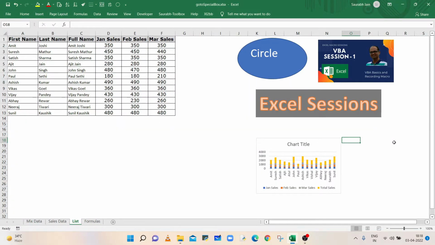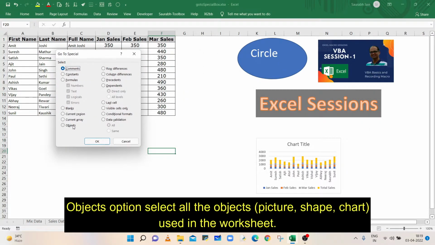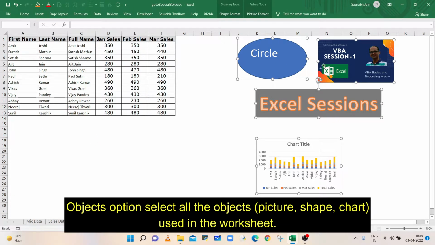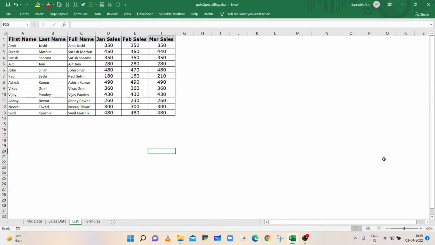In Excel, pictures, shapes and charts are objects. To select all the objects, select any cell in the worksheet, open the Go To Special box and select the Objects option, click OK. All objects used in the worksheet will be selected. Press the Delete button. All objects will be removed from the worksheet.